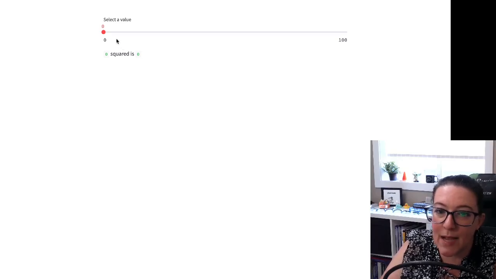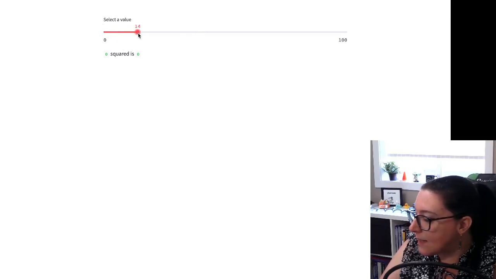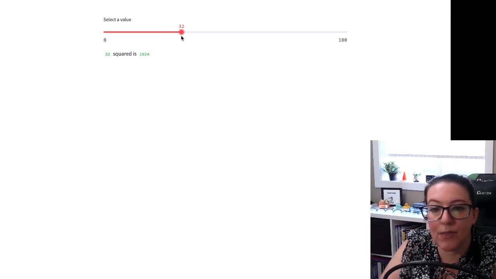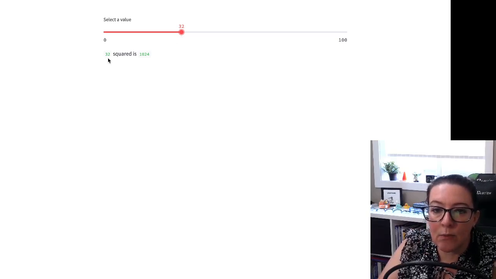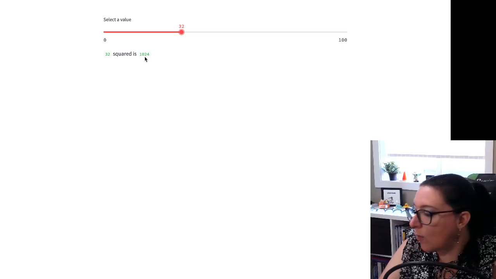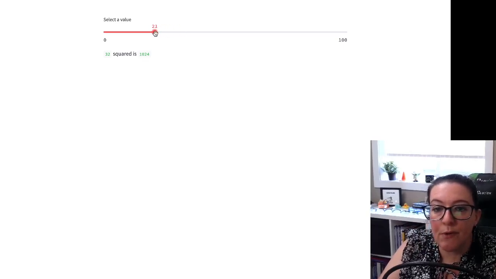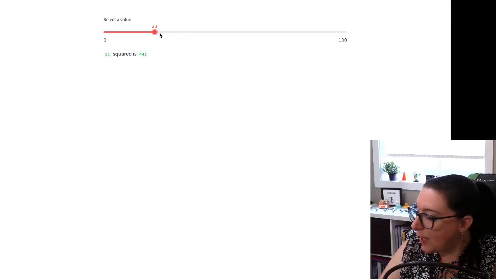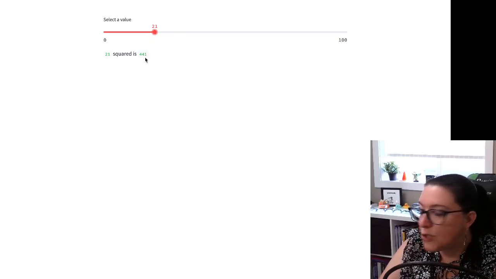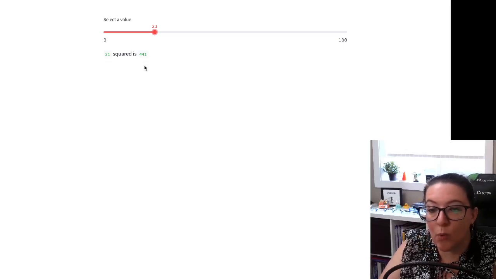It was a very simple dashboard, right? All we have is a slider, so we would choose, say, the number 32, and you can see that it writes 32 squared is 1024. So a very basic dashboard. We change the number on the slider, it changes the output here. It writes now 21 squared is 451.